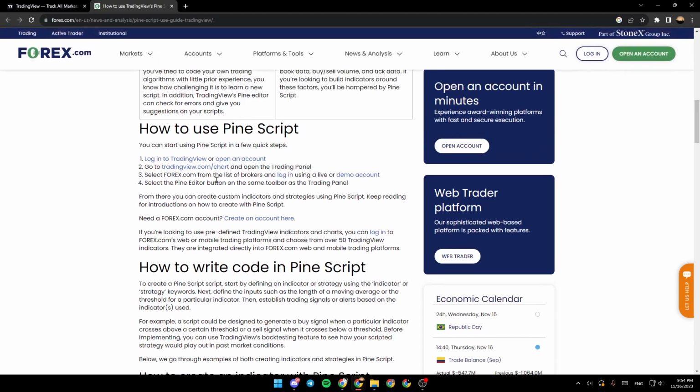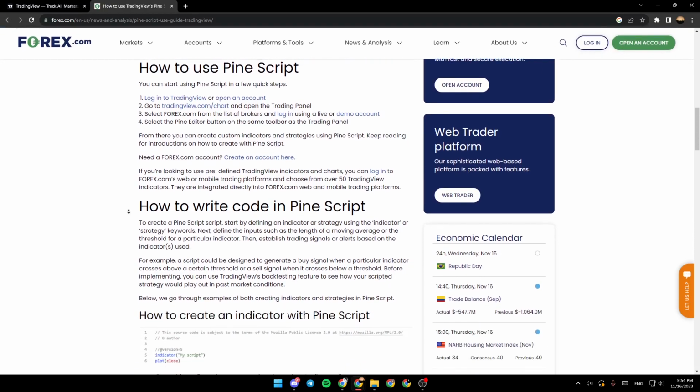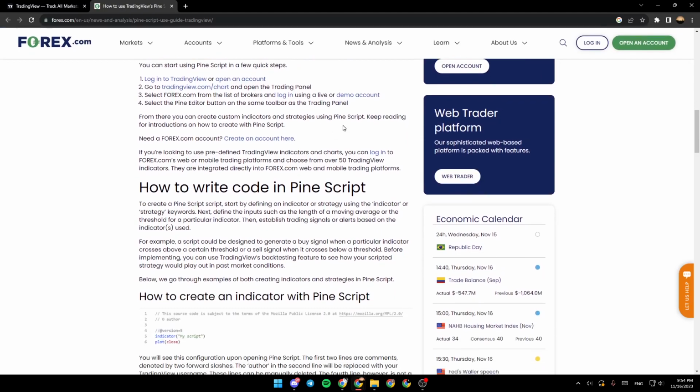Select forex.com from the list of brokers and log in using live or demo accounts. Select the Pine Editor button on the same toolbar as the trading panel. From there, you can create custom indicators and strategies using Pinescript. Keep reading for introductions on how to create Pinescript.